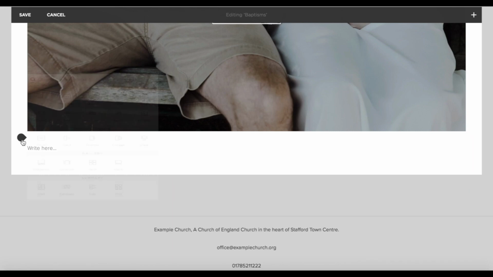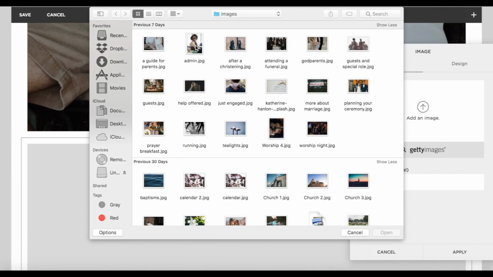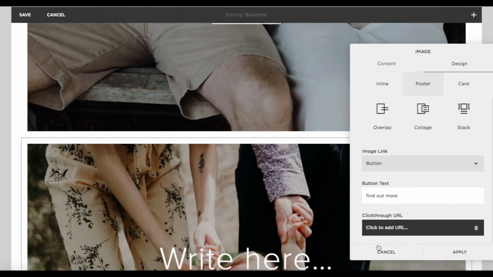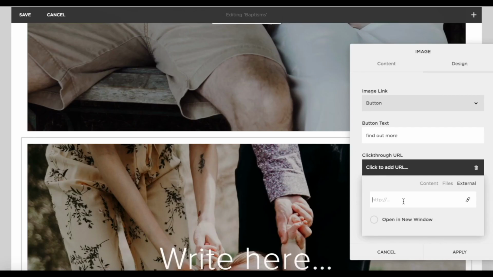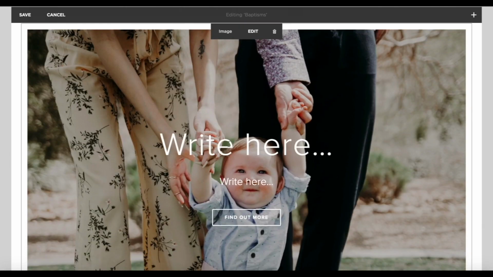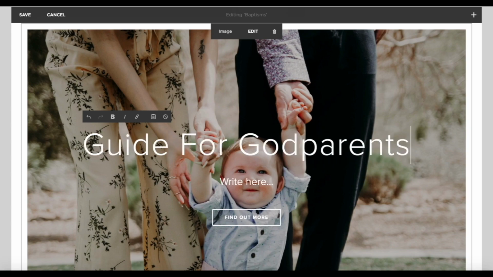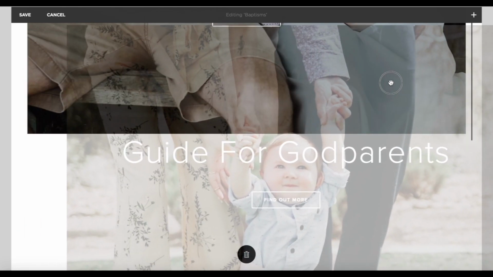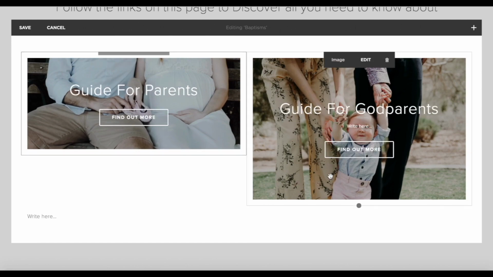And then underneath that, we're just going to add another poster, which is going to be a guide for the godparent. Okay, so we're going to add a button. We're going to write find out more. And we're going to add this, guide for godparents. Paste that there, open a new window and apply. And we're going to write here, guide for godparents, and pop these next to each other. Fab, and we'll just make them a bit narrower. There we go.